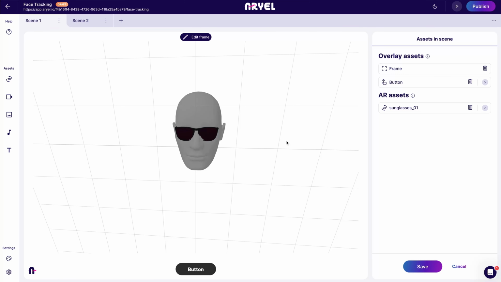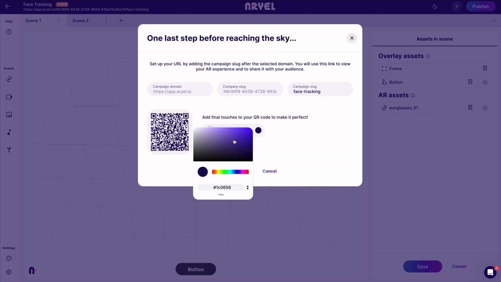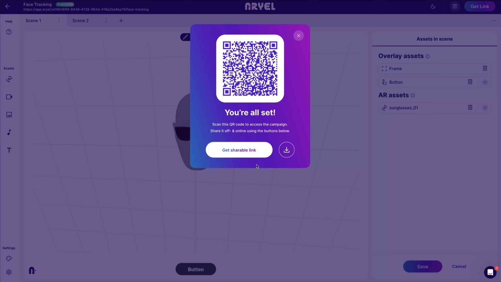Now, once you are finished and you're ready to publish, all you have to do is click the publish button up here at the top right. From here, you will be able to choose your campaign domain as well as your campaign slug. You can also customize the QR code by removing Aryel's logo and changing the color. And once you've done that, just click on publish. And perfect. Now you have the permanent link to your campaign that you can now distribute on your website, e-commerce store, social media profiles, email marketing, and so forth. And you can also download the QR code so that you can print it for your offline campaigns.